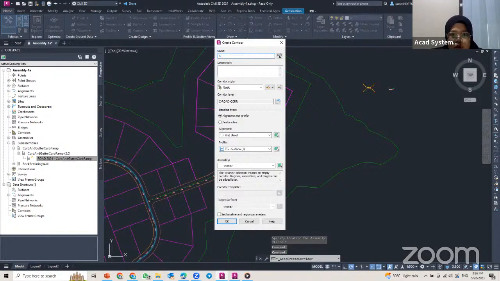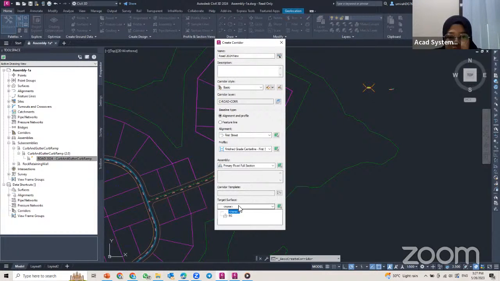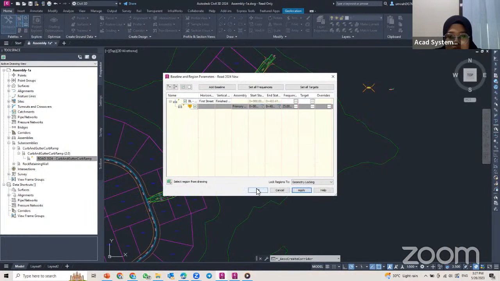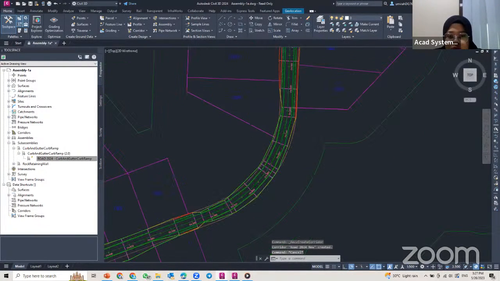Okay, I want to rename this corridor as Road 2024 New, for example. The alignment will be the first lane, which is this first street alignment. Profile will be the finish profile. Assembly will be the primary road full section. And then the target surface will be EG surface. Click on OK. Click on apply, rebuild corridor, and OK. So now I got my corridor there.